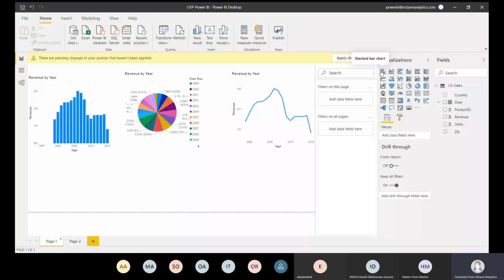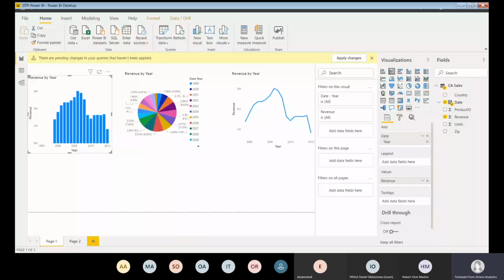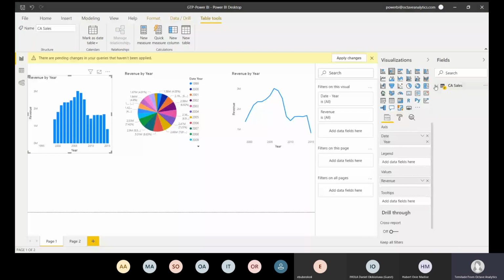So you create your charts. On your charts, you can select your fields, that's the fields from your data set. From my data set, you'll notice that there was country, date, product ID, revenue, units, and zip. Under the fields pane, that's where you see all the fields that are available. The fields are loaded to Power BI. You can just select any field you want and then create your charts from there.